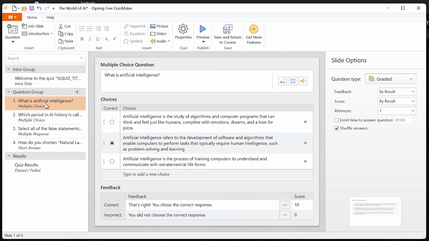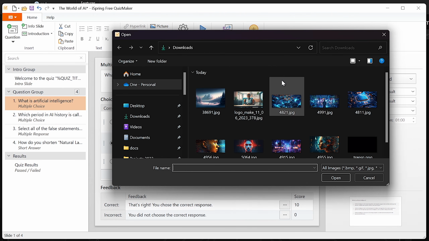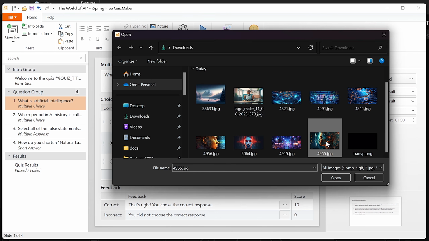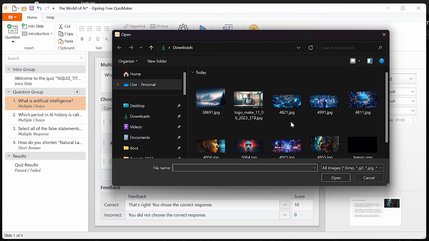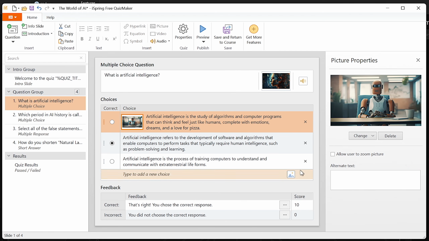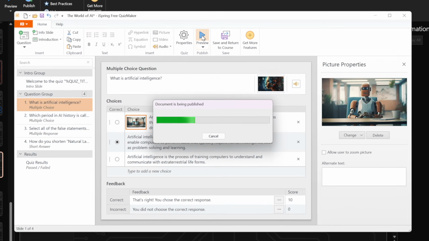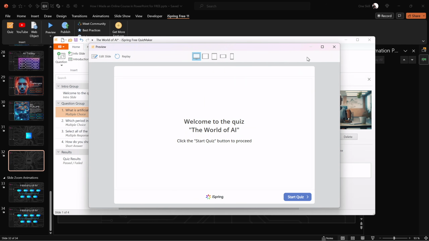And now let's go to this first multiple choice question and let's try inserting a photo. So you can add a photo to any question or answer that you have in your quiz. So let's just try inserting a couple of photos and let's see how it looks. Okay, so I have attached a photo to this first question and to this first answer just to test it out. And now let's preview the quiz, and here we go.